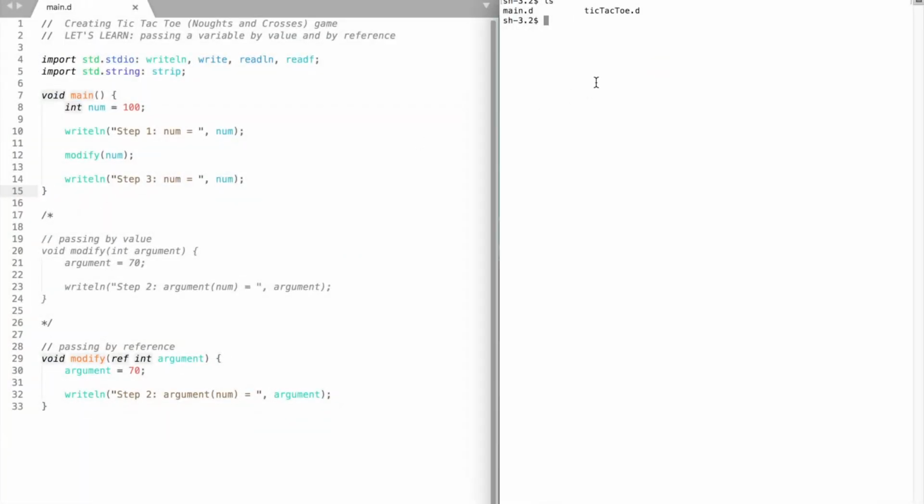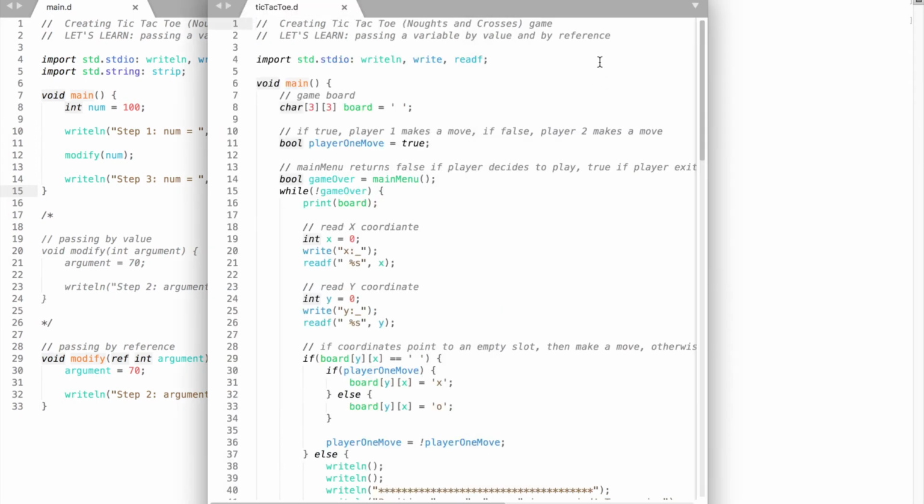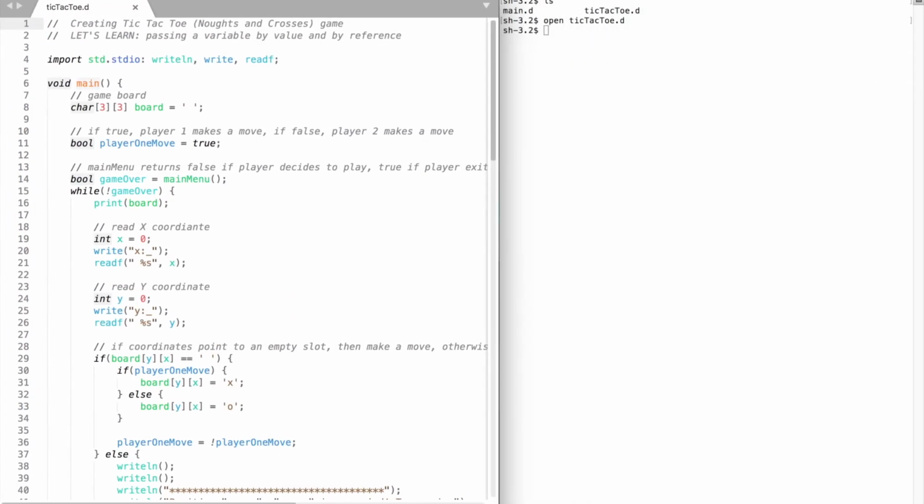Alright, let's continue. I have already created the game, so let me open the file and explain what I have done line by line. First of all, we need to create a game board. It is a two-dimensional array of characters, 3 by 3. Then we need to somehow track whose turn is it to play. I use a Boolean variable.